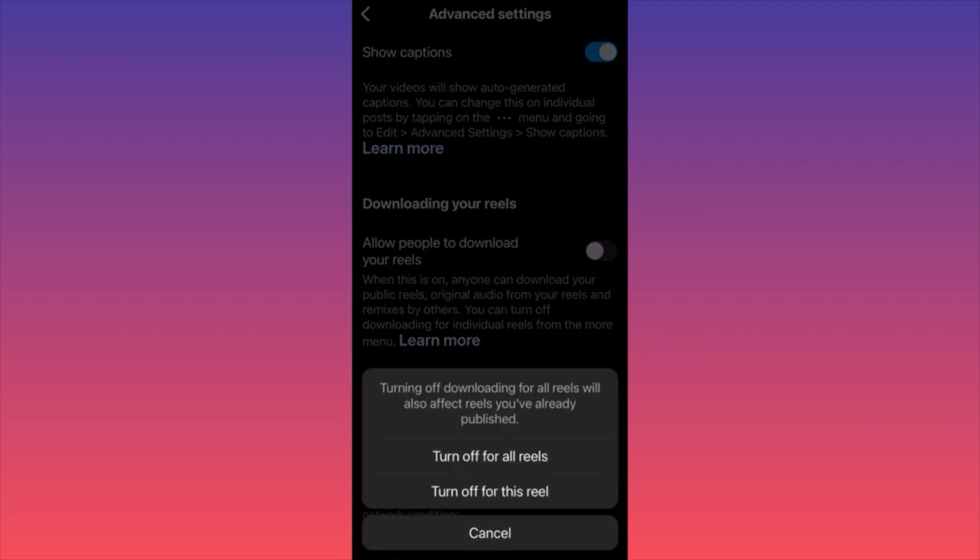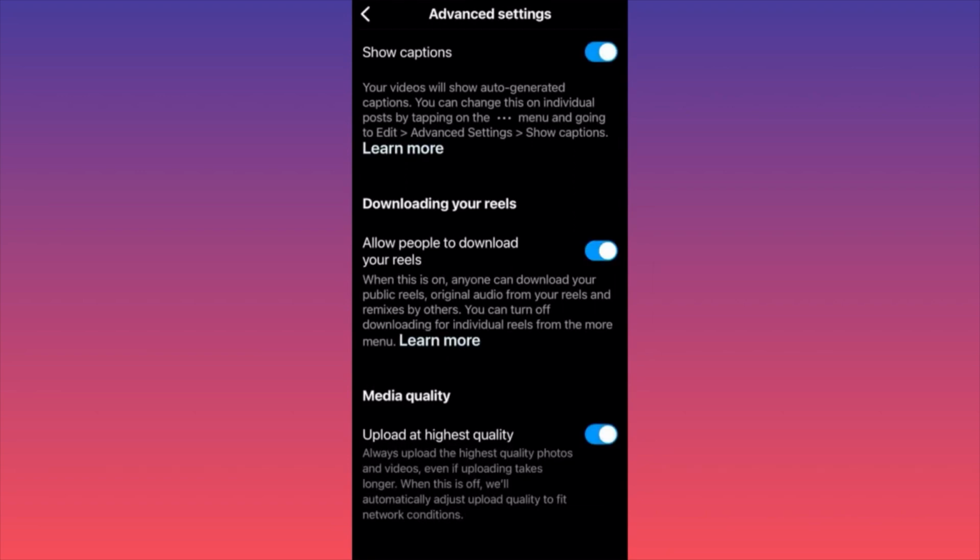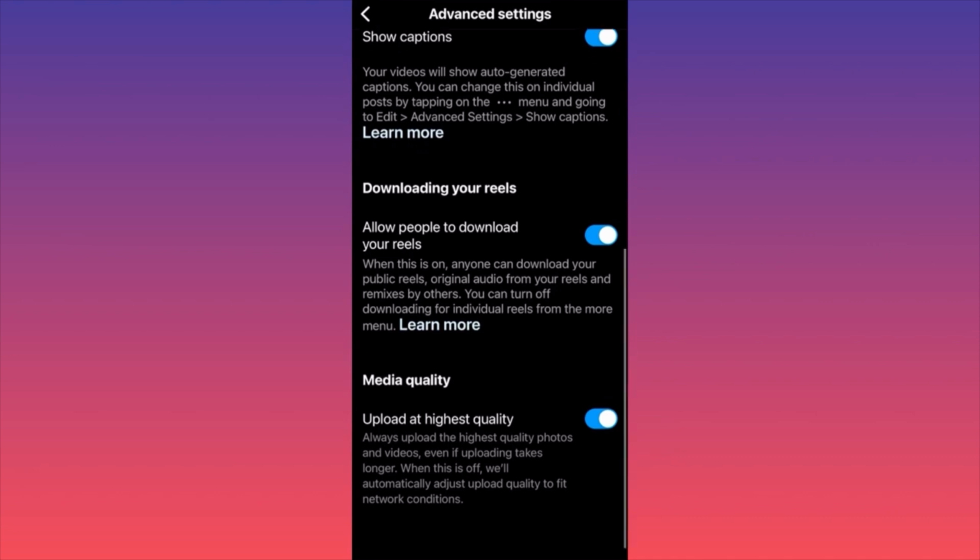Toggle this off, you get a notification from reels that it will affect the reels that you already published. This means that if you already created some reels, right, this will be a general setting that will impact every piece of content. It will not start from now towards the future, but it will go back to the past, to the first video or reel that you created.